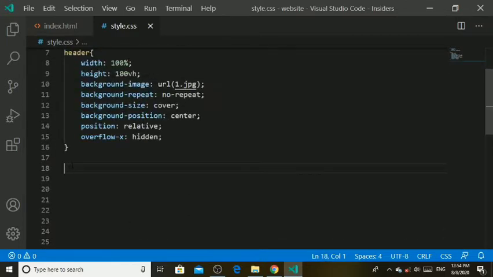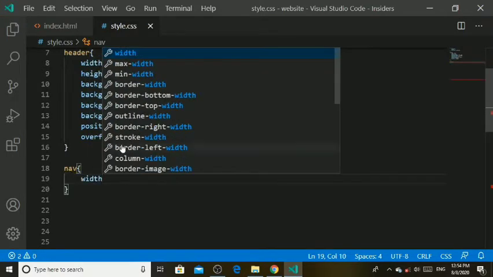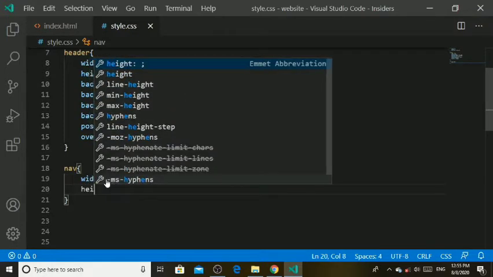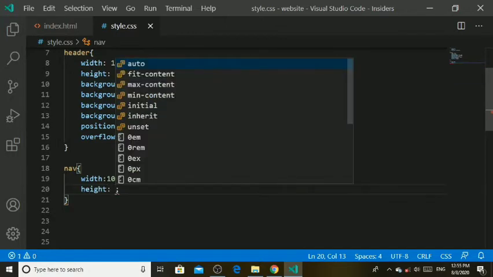I have to write the nav tag, actually. So let me just write it. I have written, and in this nav tag I'll be just writing width. Width will be 100%. Okay. And then after this width, I will write height. The height will be 15 vh.